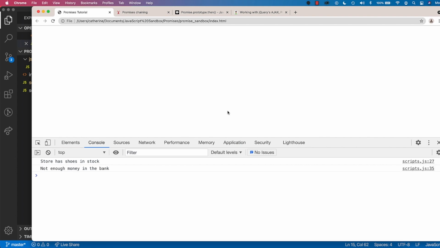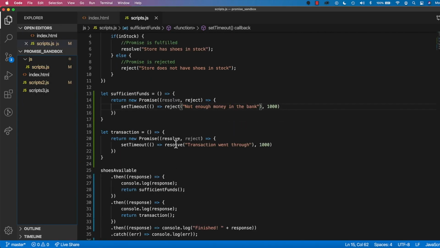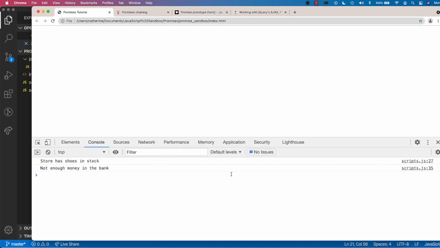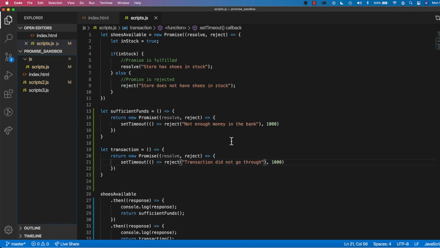So you can see that because the second promise has been rejected, it's not even going to bother to try and run the third promise. So even if I throw an error from the third promise, it's really going to just stop at the second promise and go straight to the catch. Alright, now let's go back and resolve our promises again.